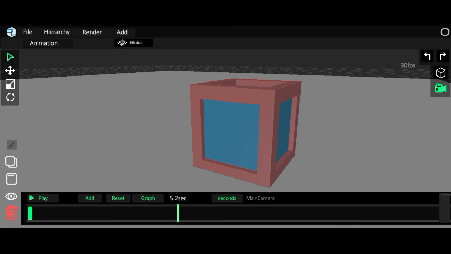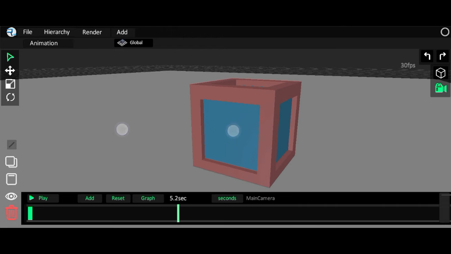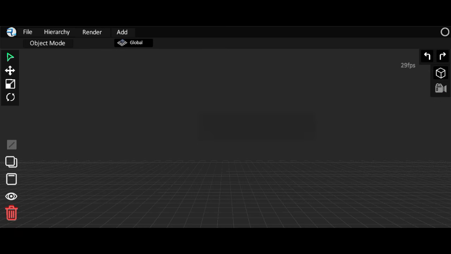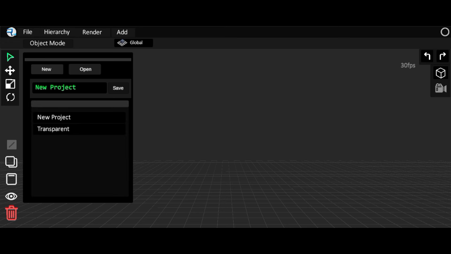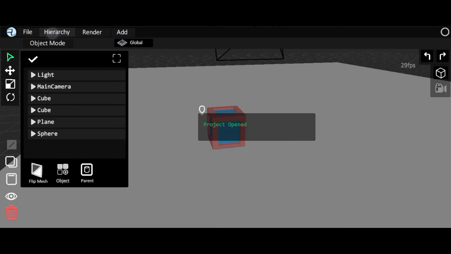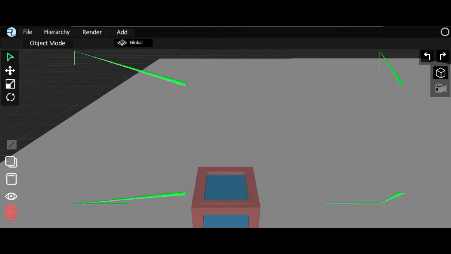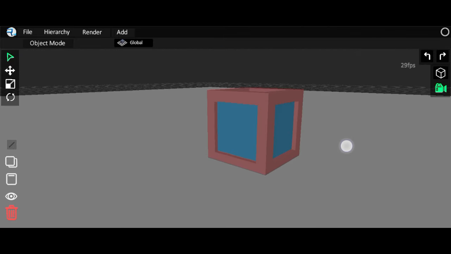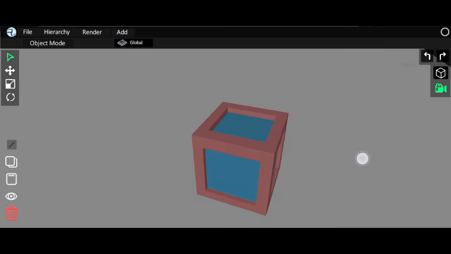let's rotate it. My Reconn 4D, as you can see, has some bugs. So let's reopen the app. I have reopened the app, and now I have to open my previous project. A tip for you: always save your projects while making something in Reconn. If you are using Reconn 4D, don't forget to save your project.